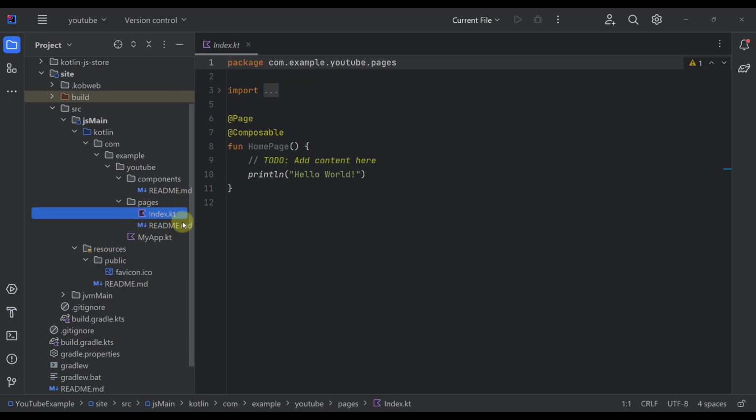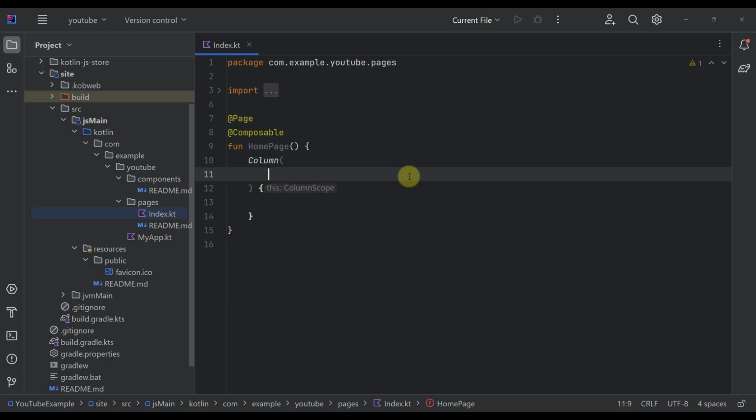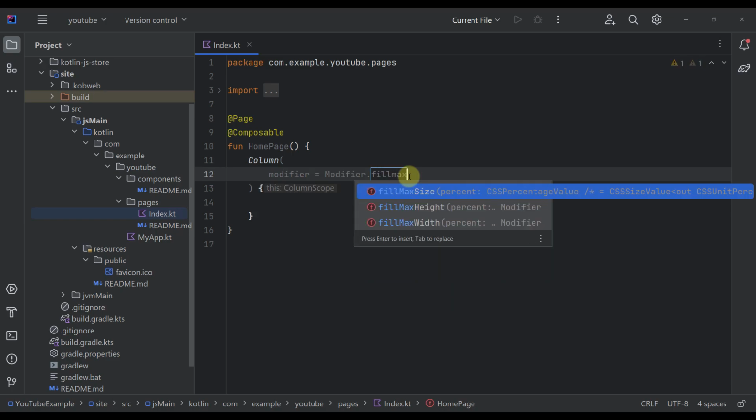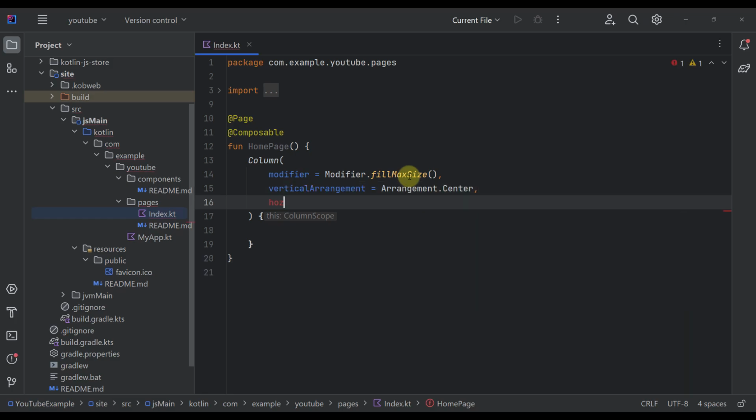I'm going to open up this index page for now, and let's start adding some custom composable functions and create our UI. So in this page, I'm going to create a simple column. So let's call here a column composable function. I'm going to also pass here multiple parameters. The first one will be a modifier to fill the maximum size of our page, and the content in this column will be centered vertically and horizontally. So let's here call vertical arrangement, so Arrangement.Center, and horizontal alignment, Alignment.CenterHorizontally.